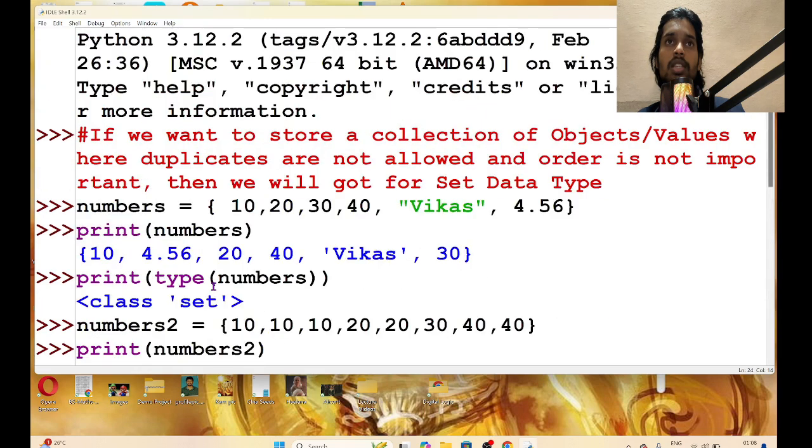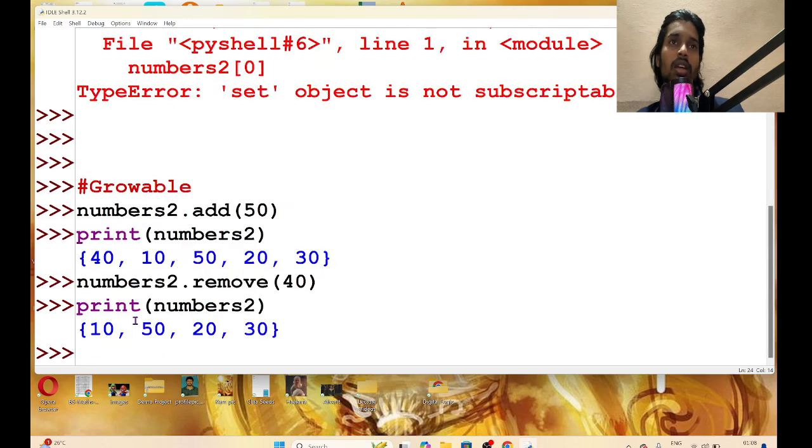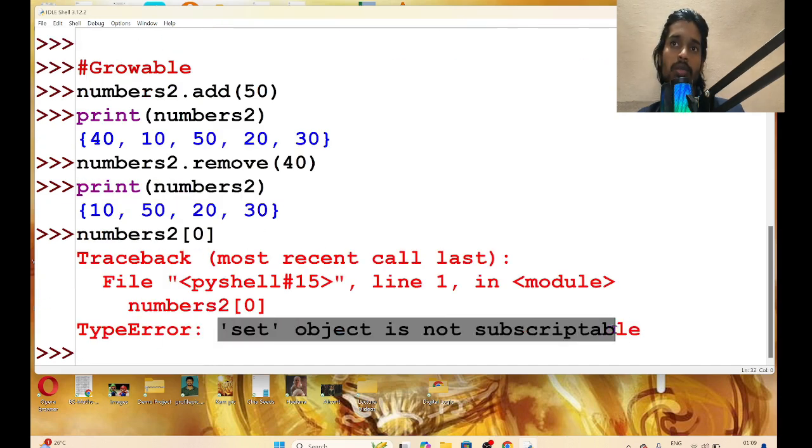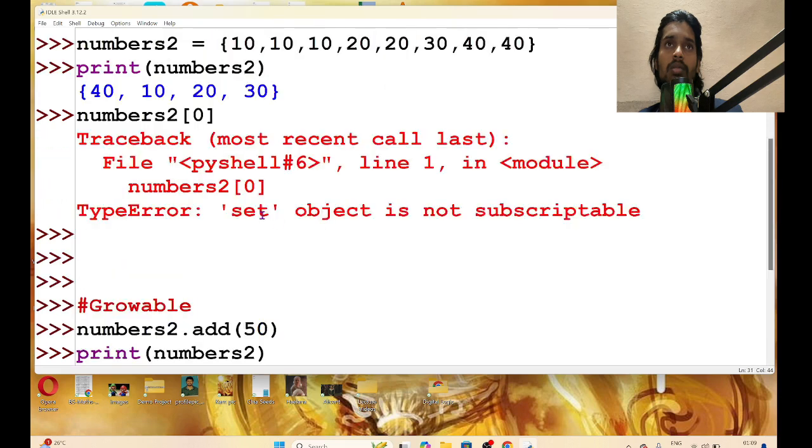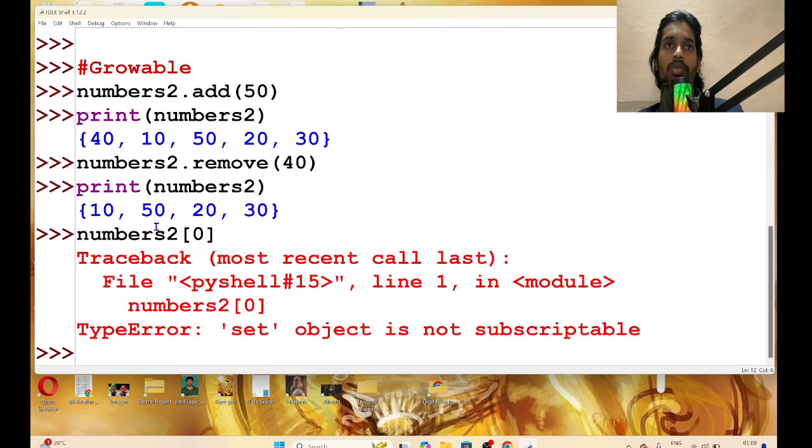We saw that indexing and slicing is not applicable. We saw that duplicates don't work. So what else? Characteristic, it's growable in nature. Indexing and slicing also don't work. If I want to access numbers 2 of 0, you will get an error here: set object is not subscriptable. Okay, we already saw that. And slicing doesn't work too. If indexing is not working, then how can slicing work? So this is about set.